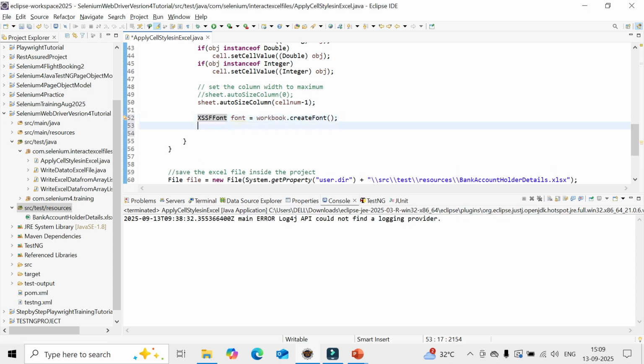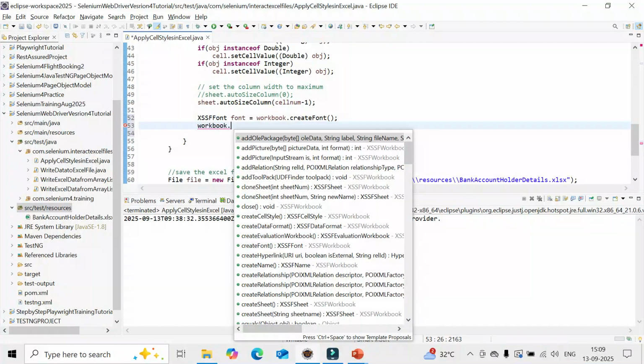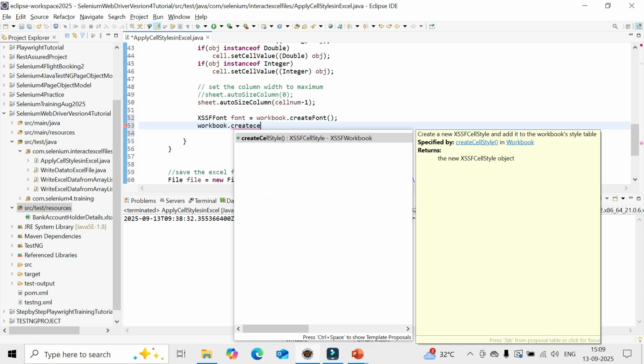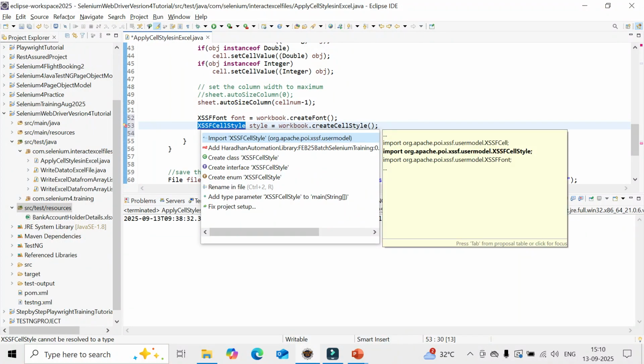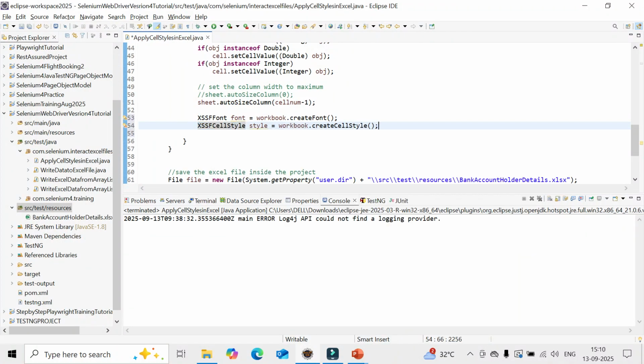Then I need to create an object for the styling as well. So first I'll be creating the object for the styles. Again I'll be calling that workbook dot createCellStyle. You could see the return type is XSSFCellStyle, so I can store it in XSSFCellStyle, and the variable name I can give is style. Now we need to import XSSFCellStyle from the Apache POI jar file or library.